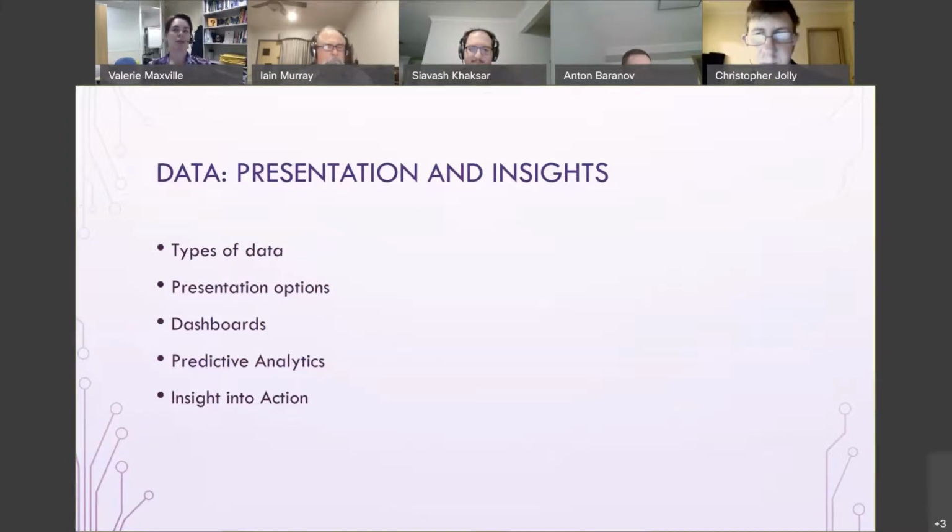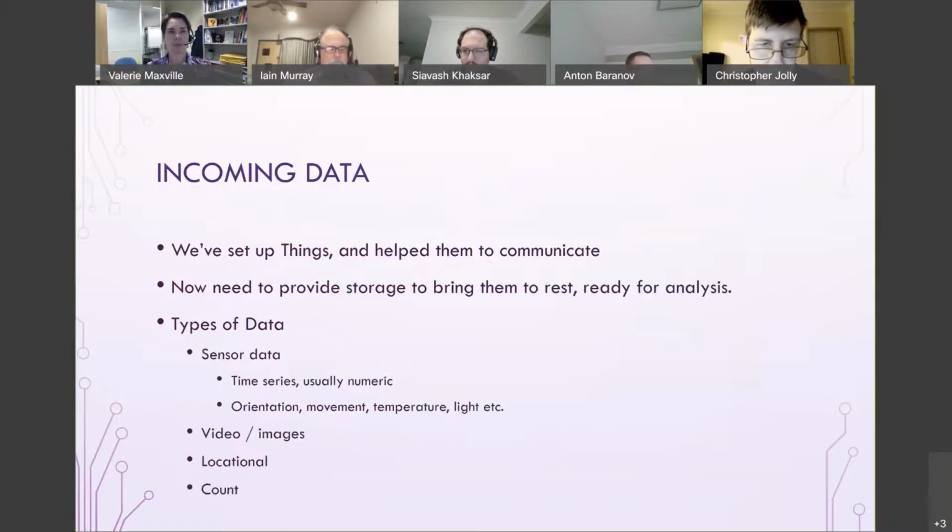Okay, so we'll start with a little bit that sort of revises a bit of the earlier modules. So the types of data, the presentation options that you have, some of them are in dashboards, so we'll have a few examples of them, and then looking at what options you have around predictive analytics. So after you've got the data, can you do a little bit more in terms of exploring the data, understanding the data, and seeing patterns in the data? And then how do you go from that to maybe making changes in your organisation?